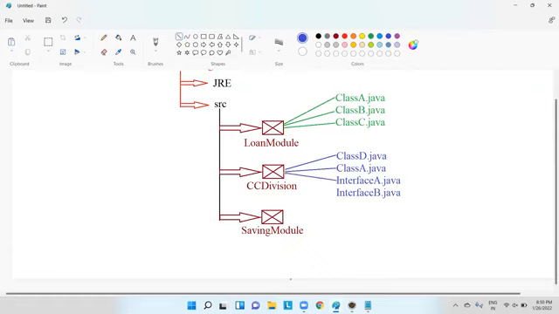Can we take it in credit card division also? Yeah, why not? This class A.java belongs to this package, and this class A.java belongs to this package. In the same package, I cannot take a duplicate name, but in different packages, I can take a duplicate name. Are you understanding me, guys? Please respond.